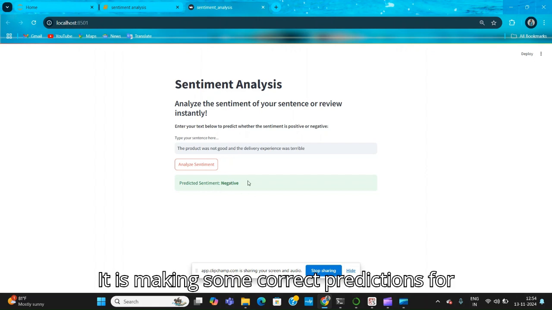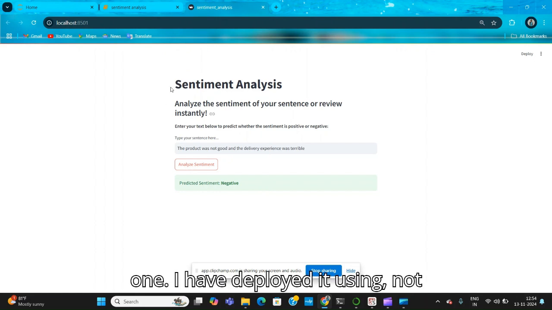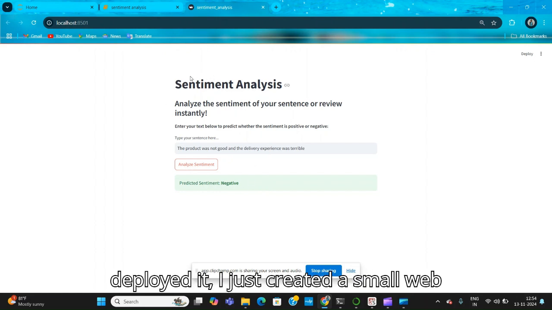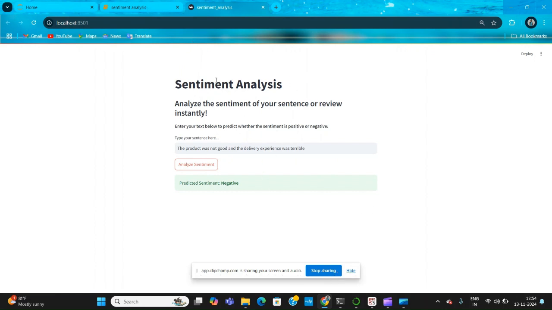It is making correct predictions to 85%. So I think it's a nice one. I have not deployed it, I just created a small web page using Spyder and Streamlit.